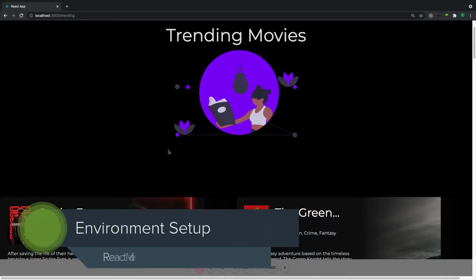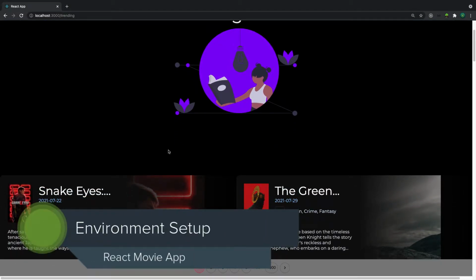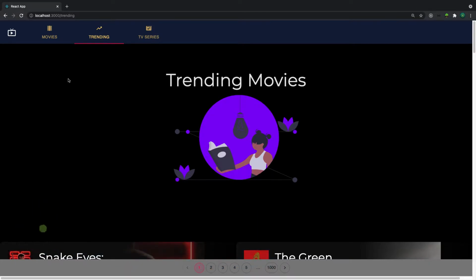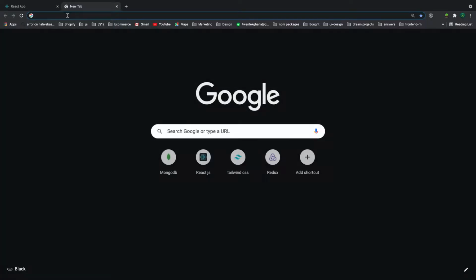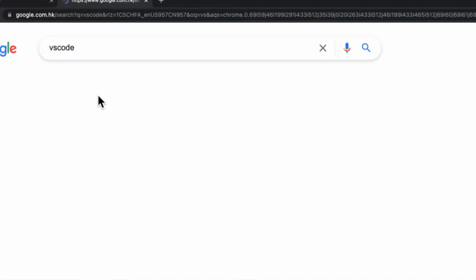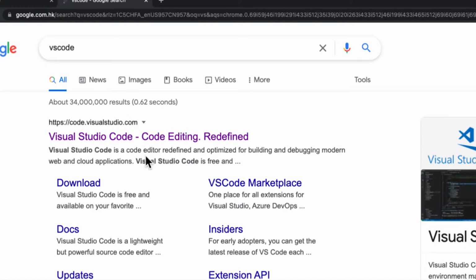In this video, we are going to start the application. So before that, let's look at the tools you are going to use, that is, setting up our environment. The first tool you are going to use is our code editor, and I'm going to use what is called VS Code. You can search for VS Code and download it for your operating system.